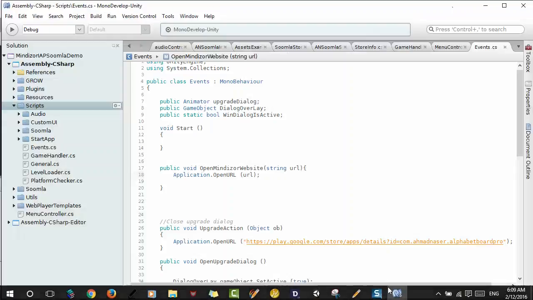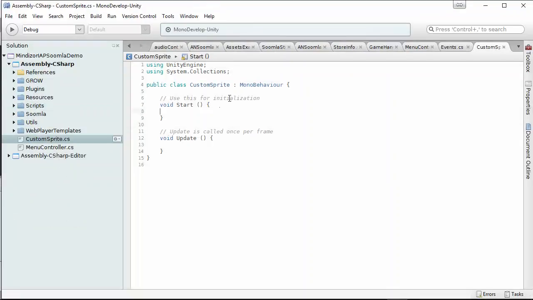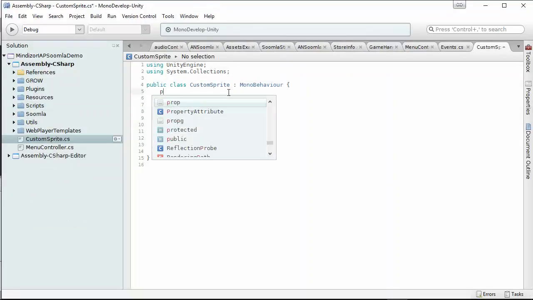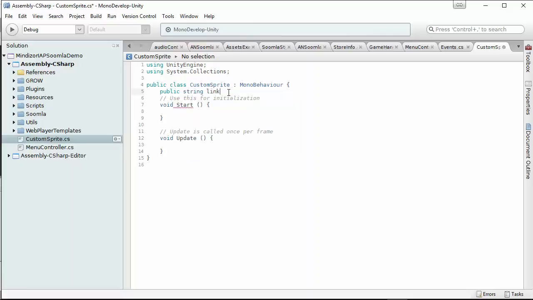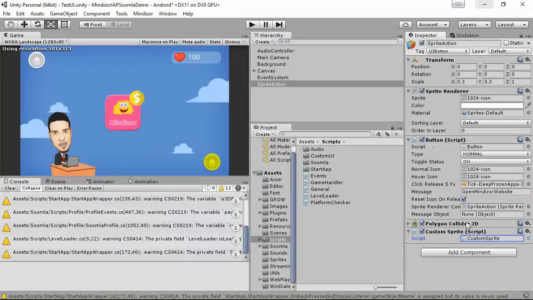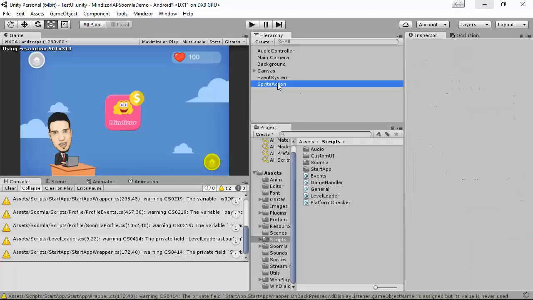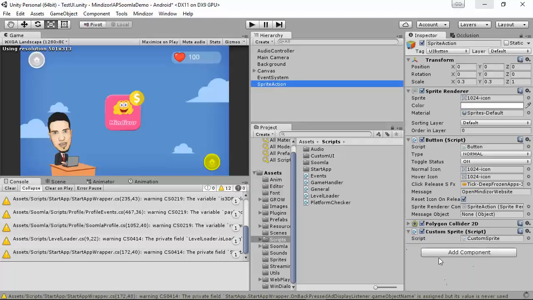and after that I have to go here and add a new property. Let's say public string link. All right, save this to make it serialized. So by default, when you make it public, it's just going to be serialized. And here, if we go to the sprite action again, you should have a new property here called link. So yeah, we got this property.